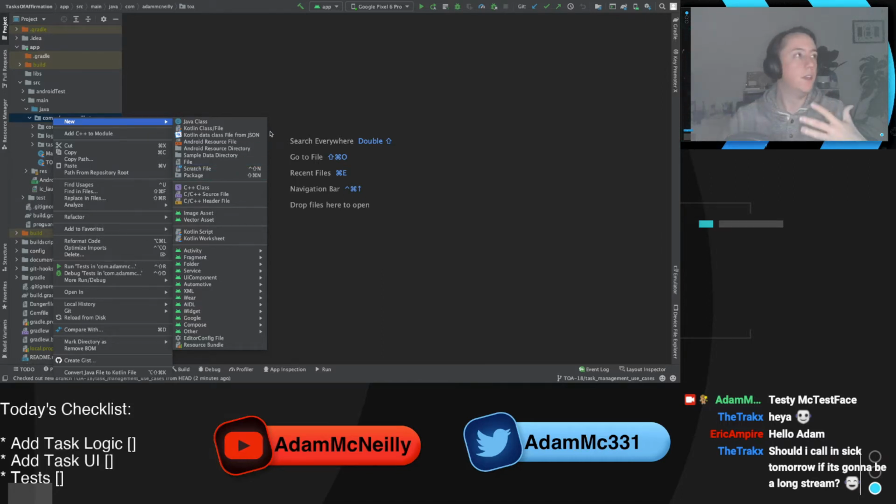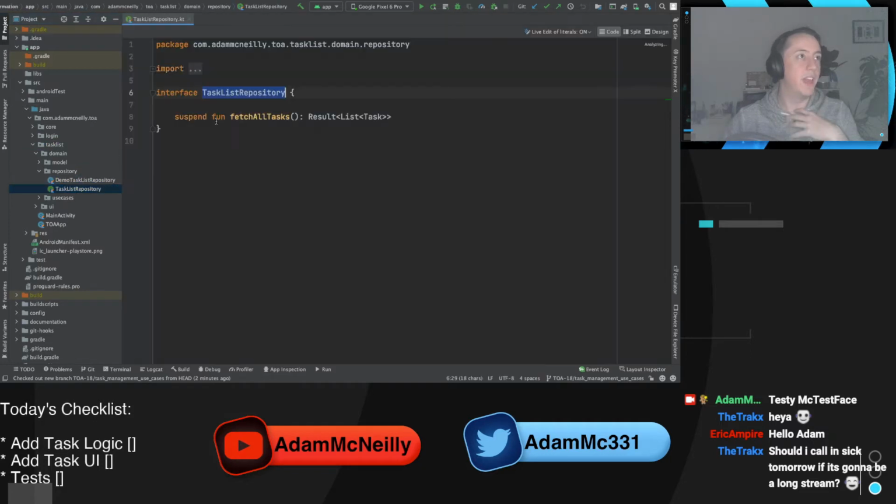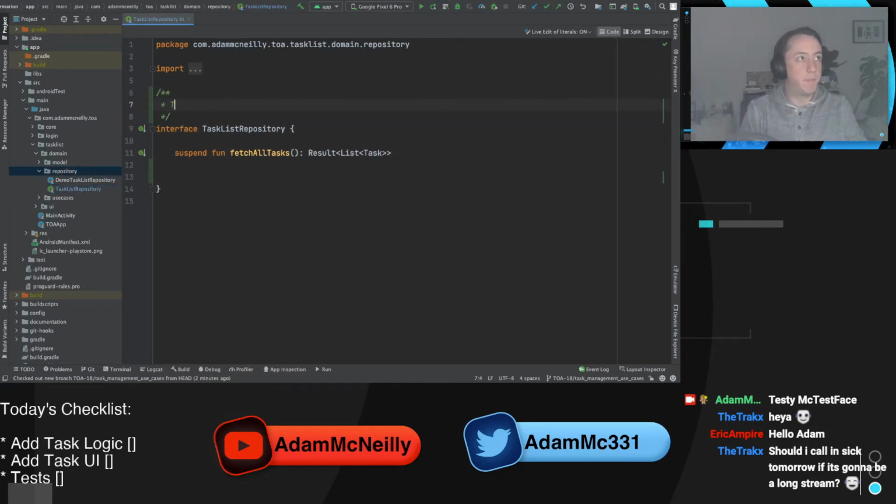Like, let's say, more specifically in task list, we have this domain repository, this task list repository that right now has this function to fetch all tasks. But this task list repository, we should document this. This is the data contract for any request to fetch or modify tasks.